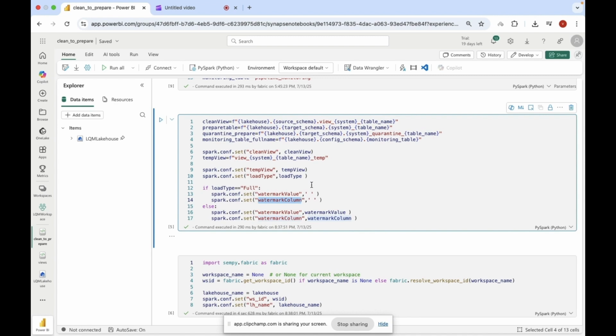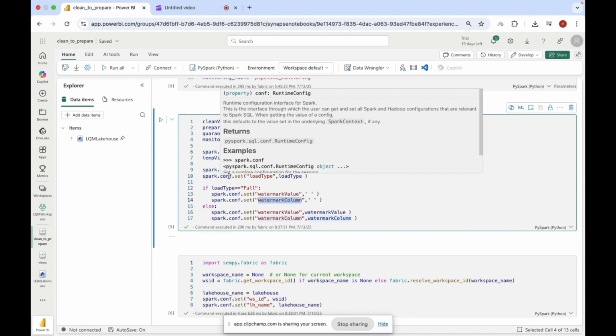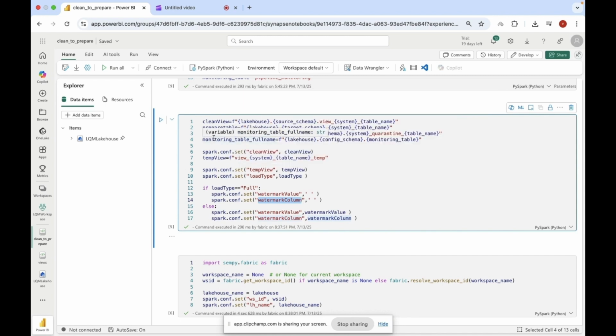Because in this notebook there is some use of Scala as well. So that's the reason I need to assign these variables to the Spark config. Otherwise, I will not be able to directly use these variables inside the Scala. If those variables are declared in PySpark, you need to assign them to the Spark configuration to use in Scala.